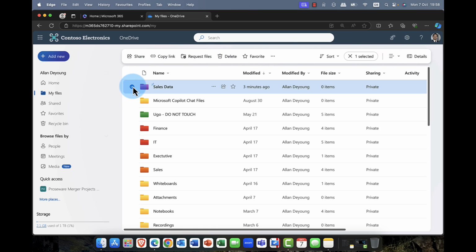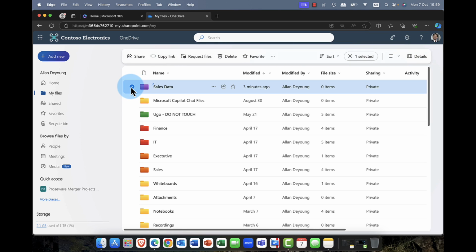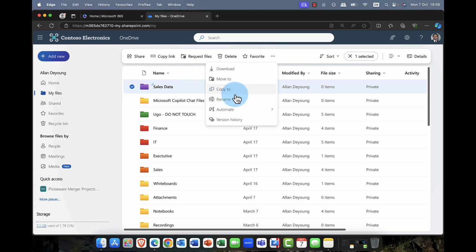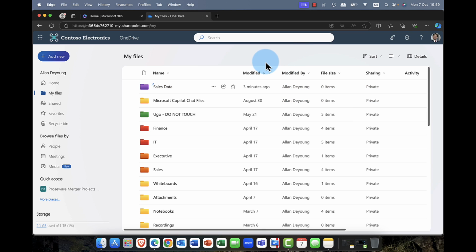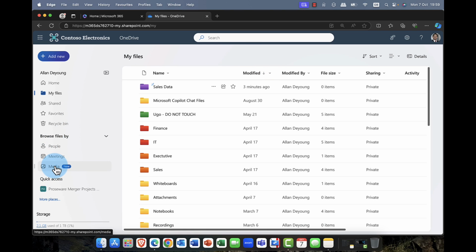So you can create a flow or a PowerAutomate directly by selecting the file or the folder and simply going to the ellipse here and choose to automate it. Again, you might find that there are, depending on your license, a number of pre-created flows, but of course, you can also create your own as well. So again, really nice.